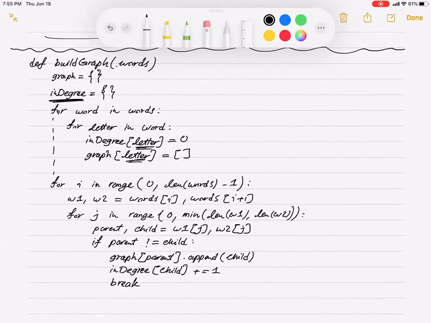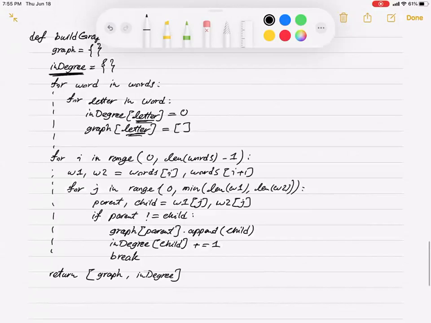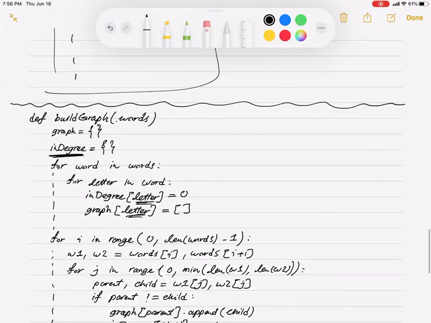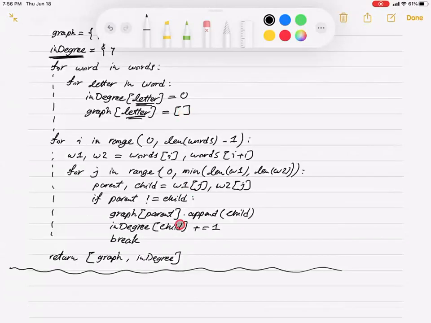And we do this and we create all of these. At the end, we have to return the graph and in degree. Okay, so that's it. Our code will be exactly like topological sort, only the building of the graph. For building the graph, we need to do extra work. And that's it, the solution is done.